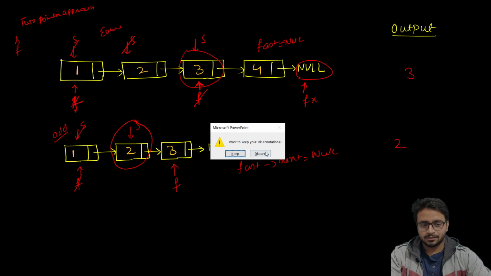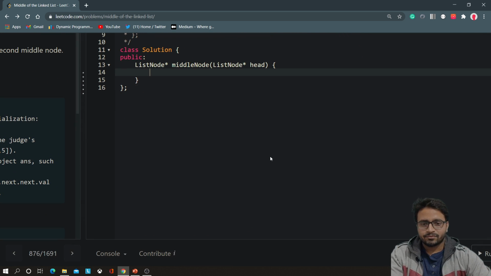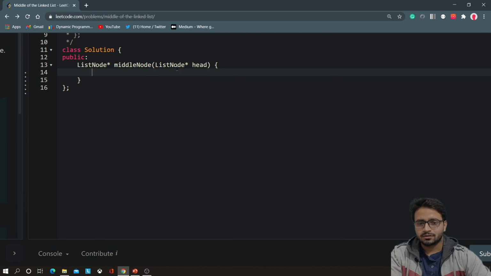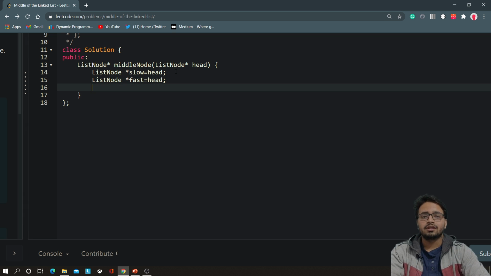So let us see the code implementation of it. What we are going to do is create two pointers. One is fast, another is slow. Both will start from head. And we need to move our fast pointer until it hits null or its next is null.